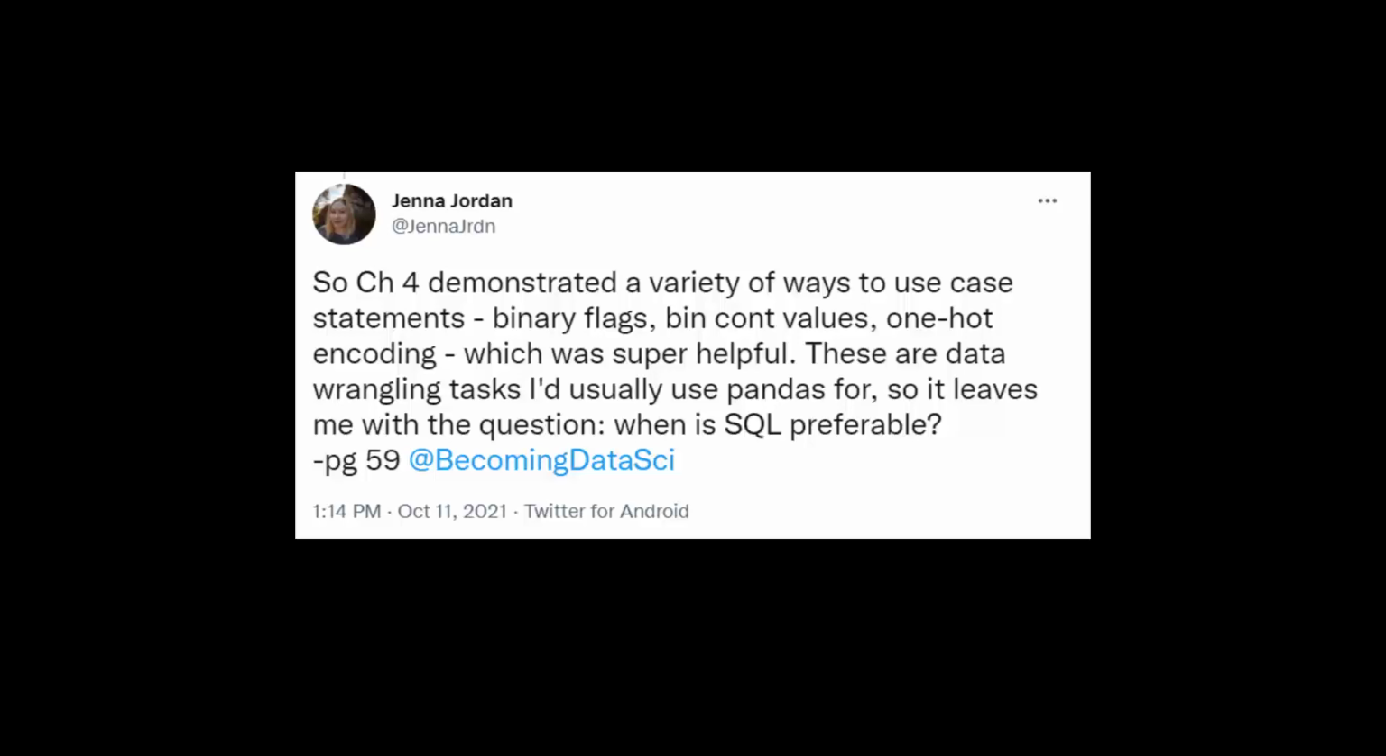But here I wanted to start with a tweet from Jenna Jordan. If you haven't seen this thread, she actually, since October, has been live tweeting her walkthrough of my book. So if you want to get a preview of all the topics or get a sense of how somebody else responded to the activities in the book, you can check out her thread. And this is one tweet from that thread. She asks, so chapter 4 demonstrated a variety of ways to use case statements, binary flags, continuous values, one-hot encoding, super helpful. These are data wrangling tasks I'd usually use pandas for. So it leaves me with a question, when is SQL preferable?